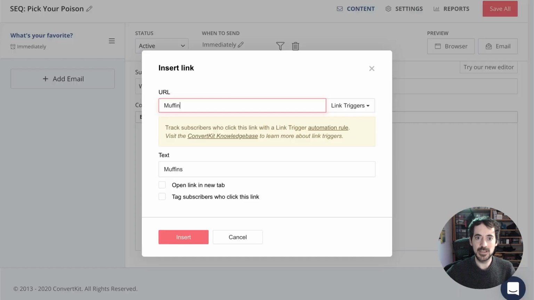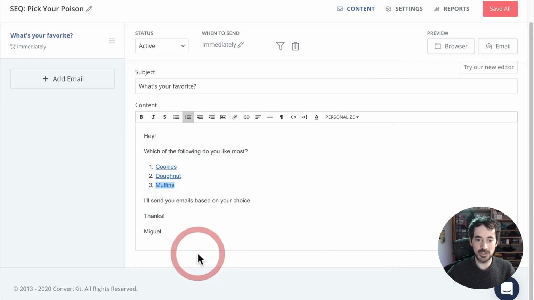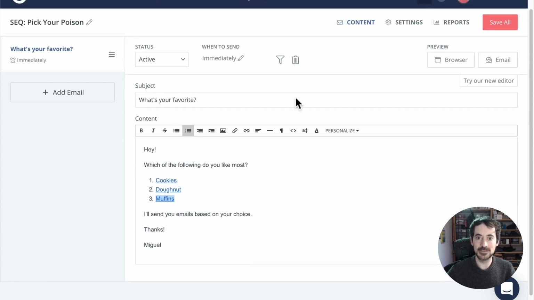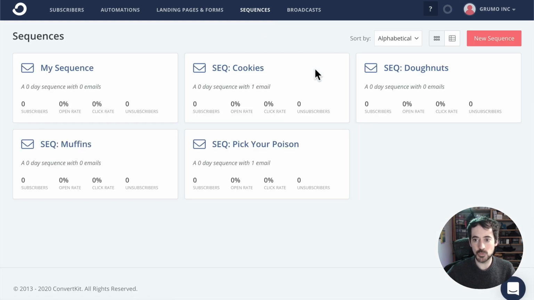We add a link and we assign a tag called clicked muffins. Click insert and save all. Now, as soon as they get this email and they click on any of these links, they will be tagged accordingly. Great. And then I've already created 3 sequences for each topic.